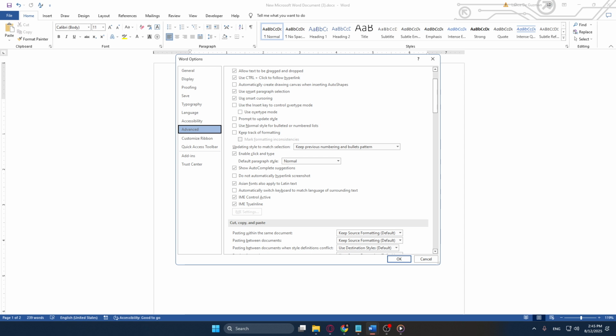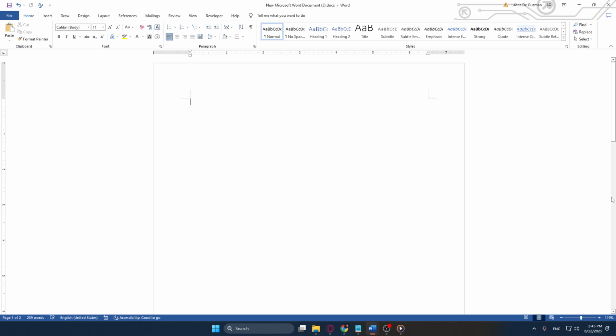Once you've unchecked the box, don't forget to click OK at the bottom of the settings window. This step is crucial because clicking OK applies your changes and closes the settings menu. Without clicking OK, none of the changes you made will take effect, and the predictions will still haunt you in your document. And there you have it, you're done.